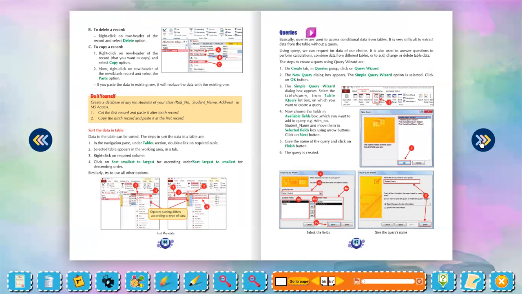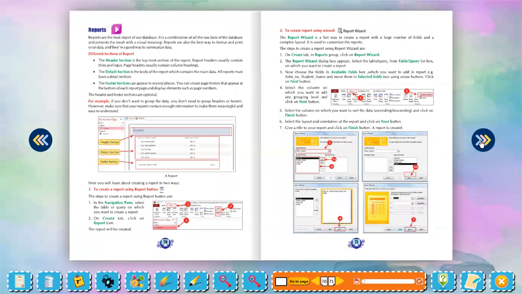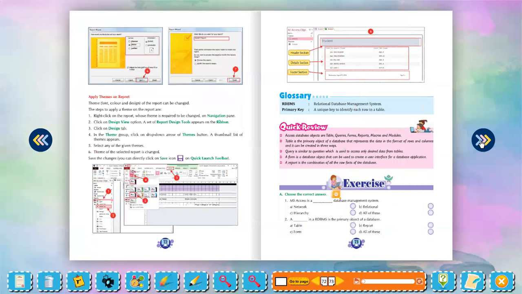Then we will learn queries. After the queries, how to create the forms, and at the last how to create the reports. Okay, so there are different ways to create forms, queries, reports that we will learn. The easiest way is a wizard. Through wizard, how to create, that also we are going to learn. So this is a practical lesson, a small lesson, but very important.